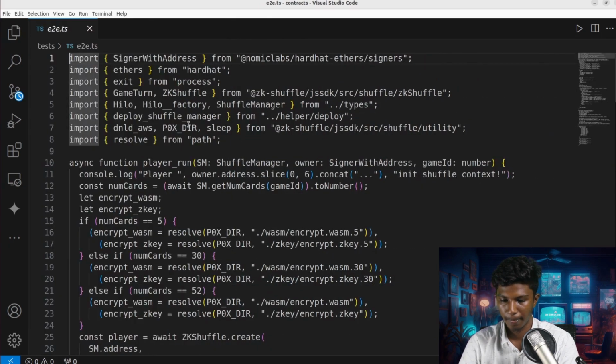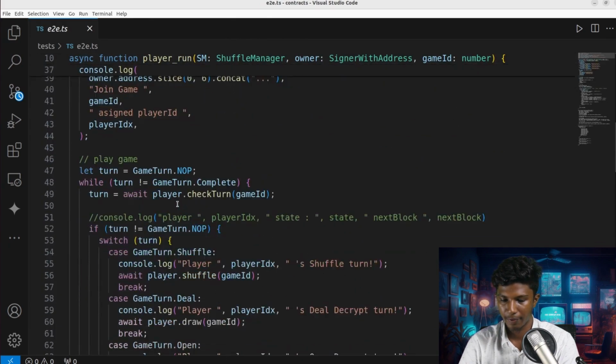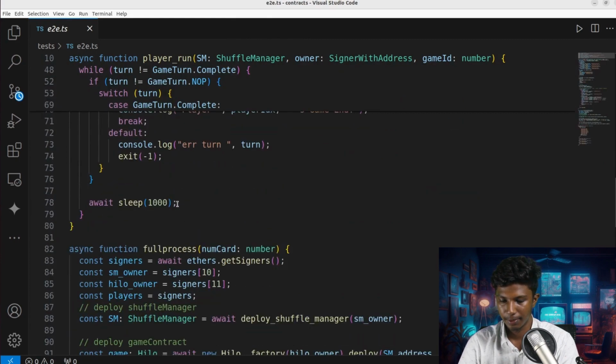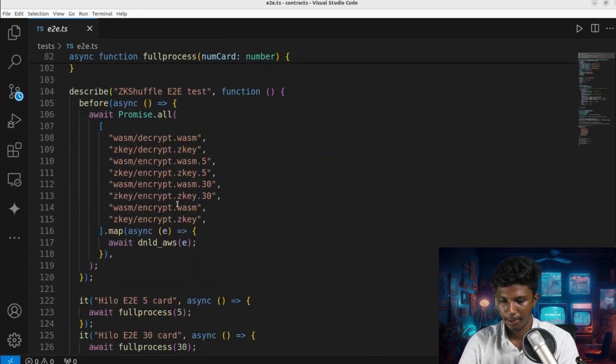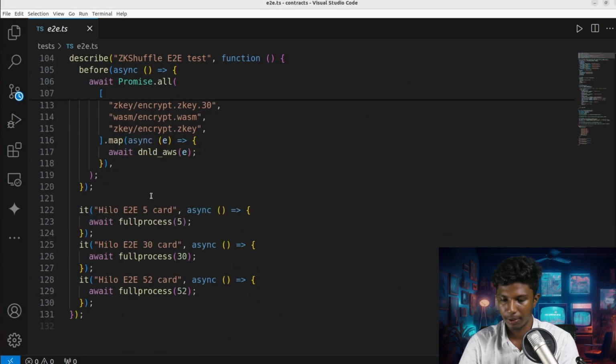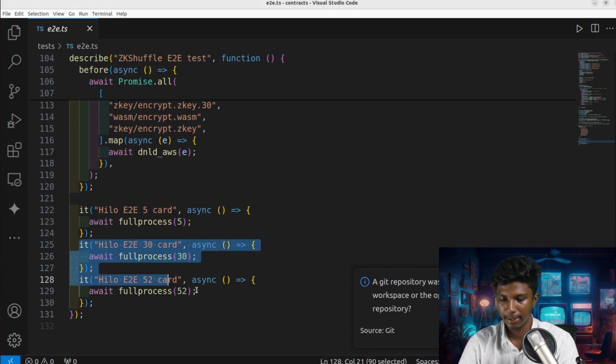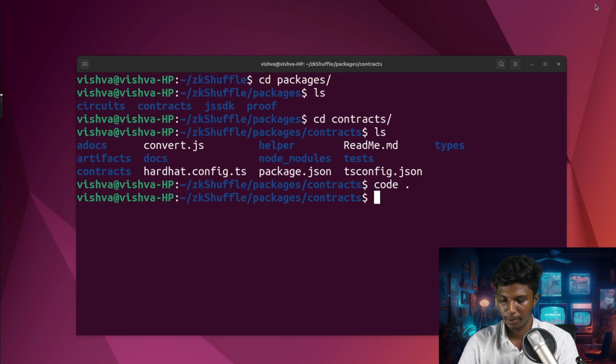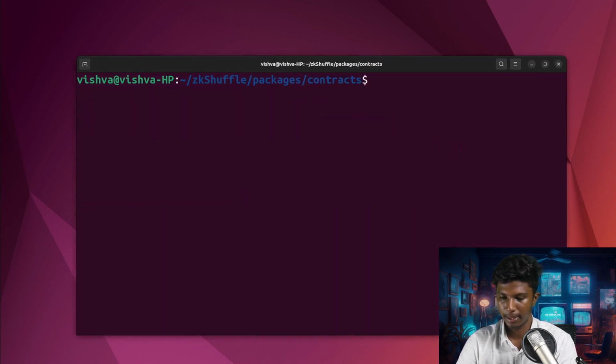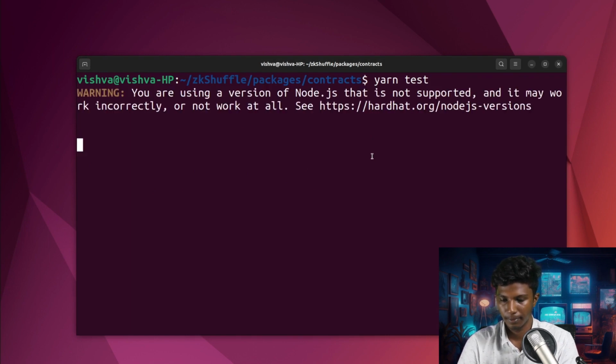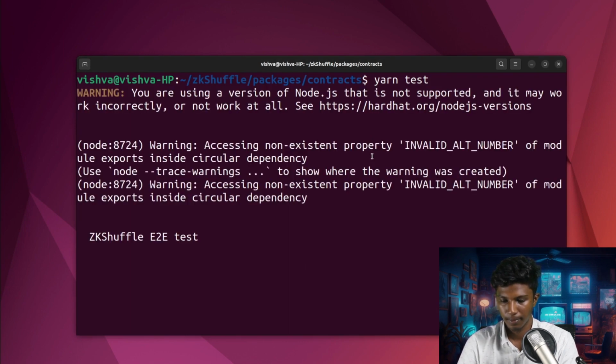Here there are different test cases. In this case, it's for 5, 30 and 52 cards. I'm going to use only the 5 cards test case. Just run yarn test, and here you can see the starting.